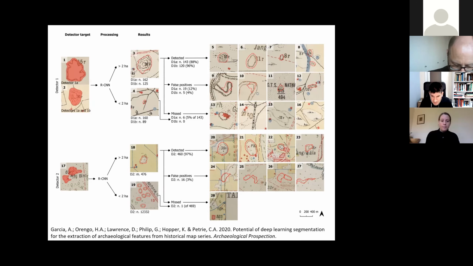The paper is already accepted. It will be published hopefully soon in the Journal of Archaeological Prospection. In this paper we also work with French maps, and we try different types of features. For example, we have developed a detector for the word tell, and it works pretty well. We had very little training data, and it had excellent results. I think with a few more training data, we can just map all the word tell in different languages.